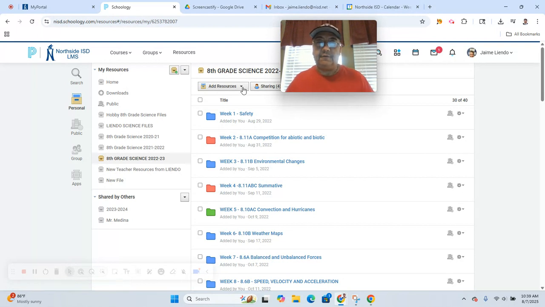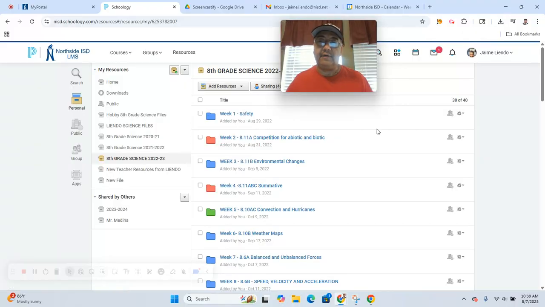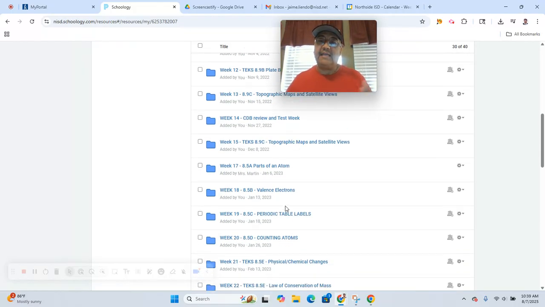The way I added folders was real simple. Add a folder. You just add that folder and you label it whatever you want to label it. I called mine week one, week two, just to go through the whole year. So this is an easy way.